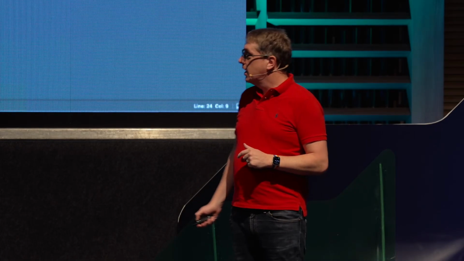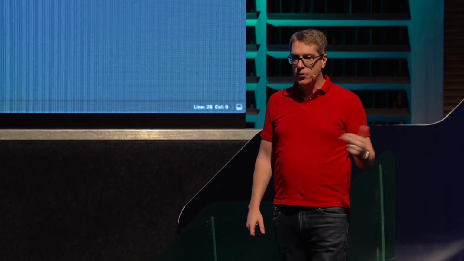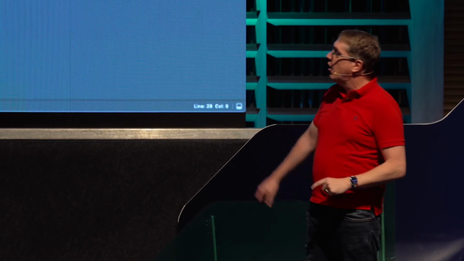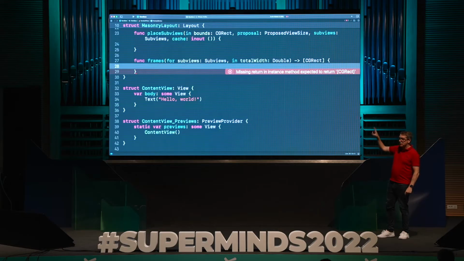Instead, I'm going to write a helper method called frames for subviews in total width. And this is the job of taking all our subviews plus the width we were allowed to use, and it will return an array of CGRects. It will return all the frames for all the views in one pass. And now we can start making some constants.